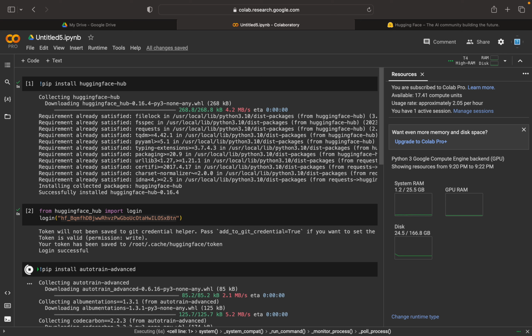Let me go to my data set, go to my profile. This is the data that we are going to use, right? So let me copy this data set and let me paste it here.